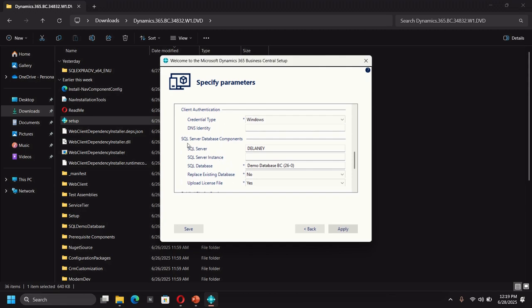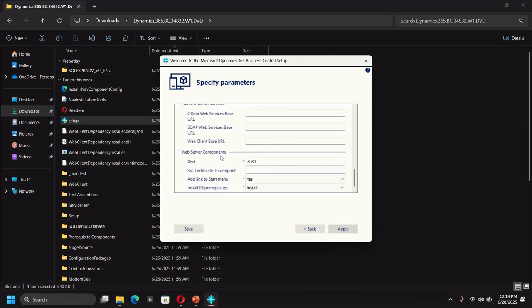Now, as for the SQL Server database components, it requires that I install SQL Server database first before I can install Dynamics 365. Then I will put the instance of that SQL Server database there. However, if I do not have that, the Dynamics 365 setup will install the Express edition of SQL Server. And that is exactly what is going to happen in this case.